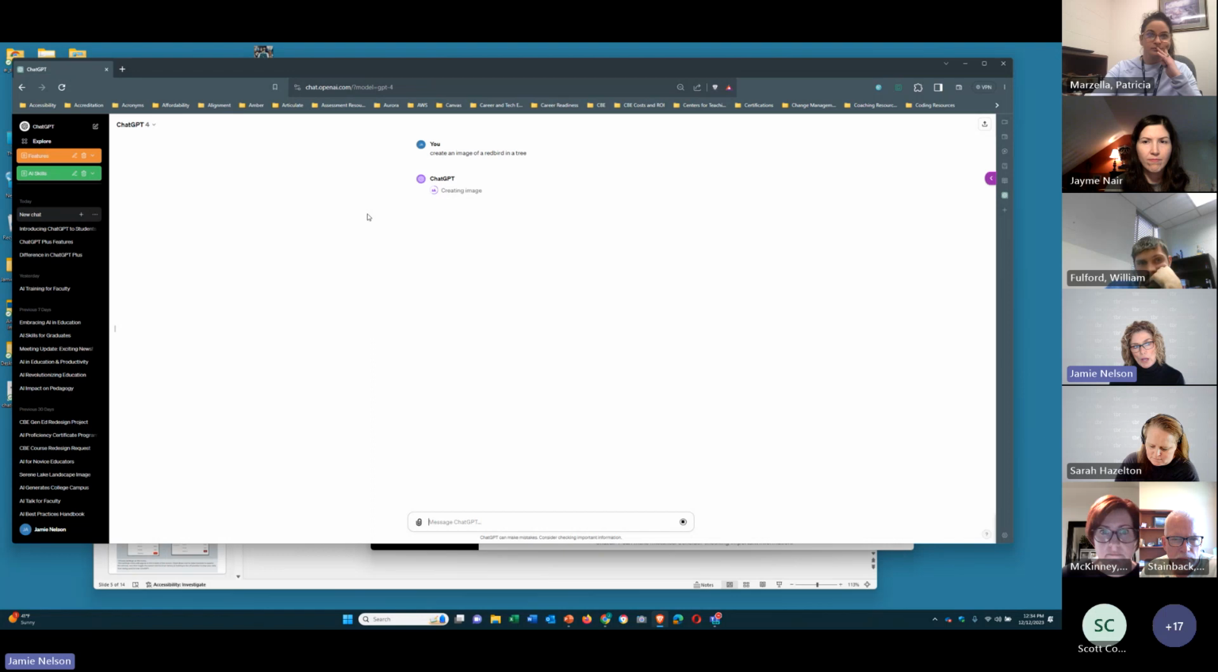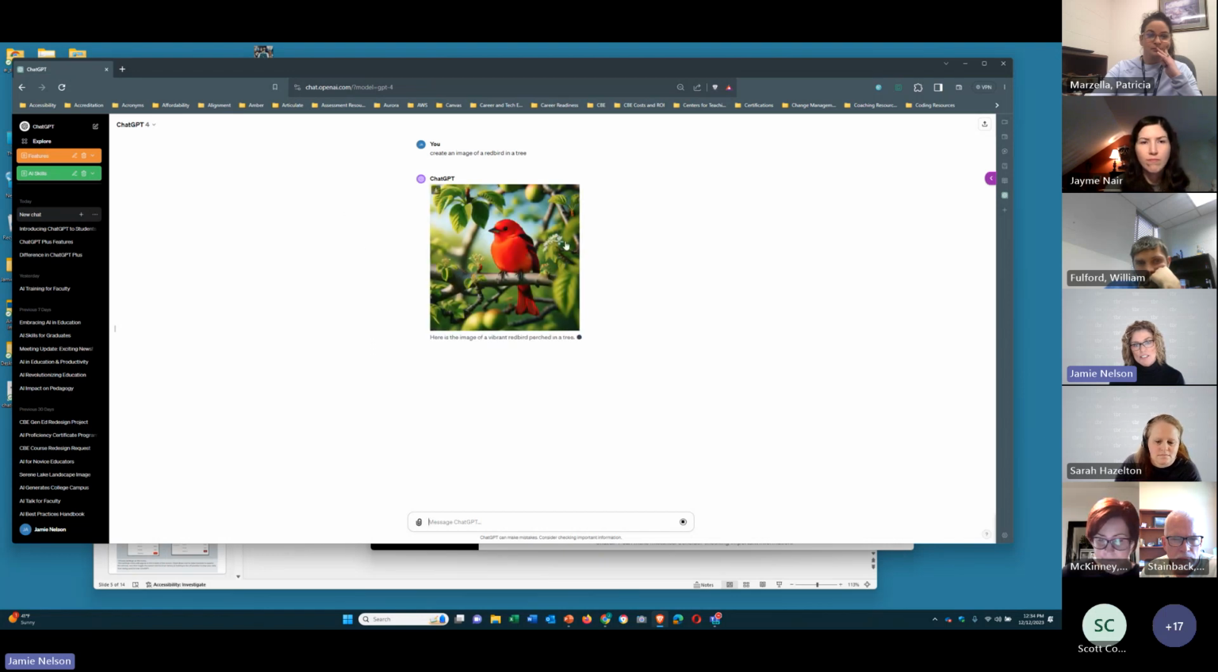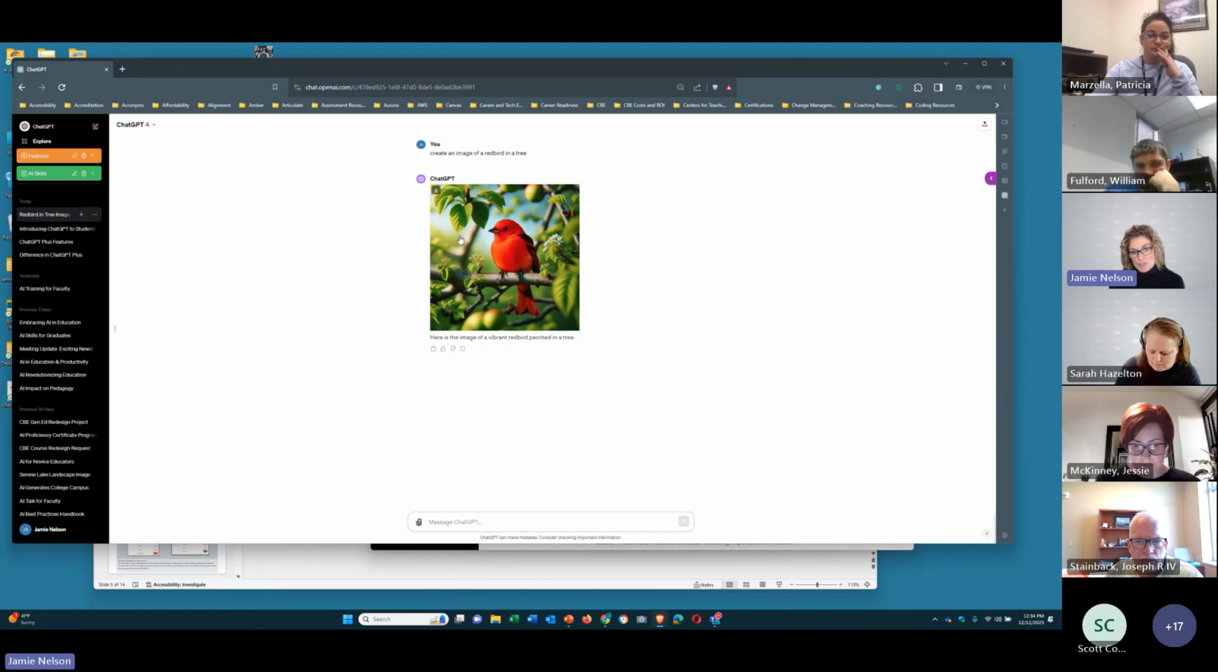I'm going to show you a little test I did with one as well, and it didn't do great. So there is an example of my image generated from my prompt, create an image of a red bird in a tree. If I wanted to then use that image, I've got a little download button right here, so I could simply download it to my computer, and off I go.